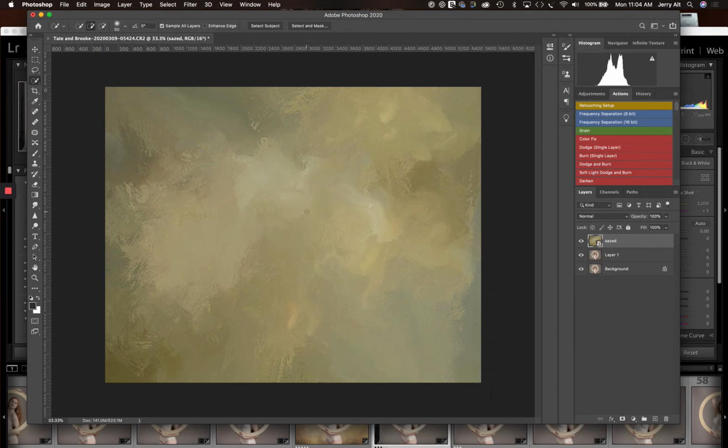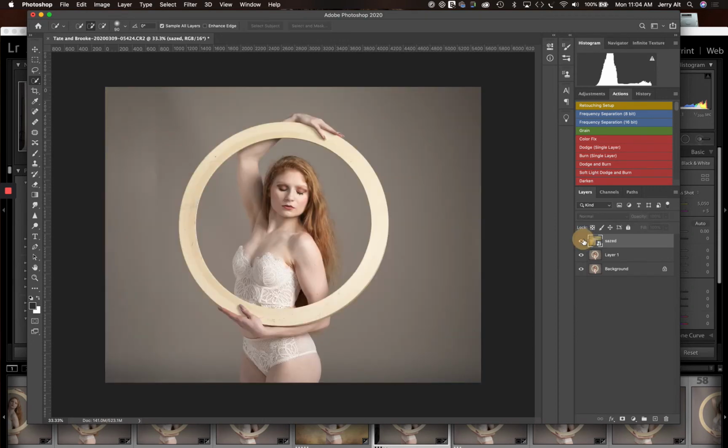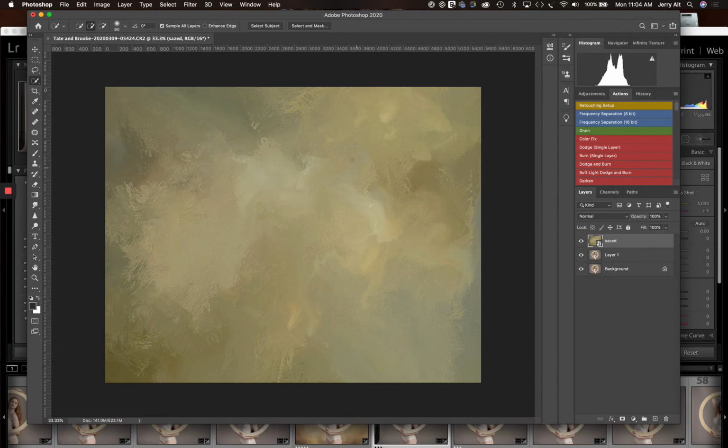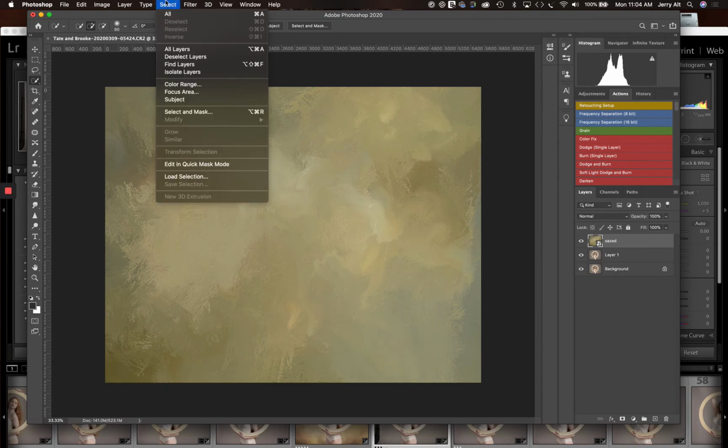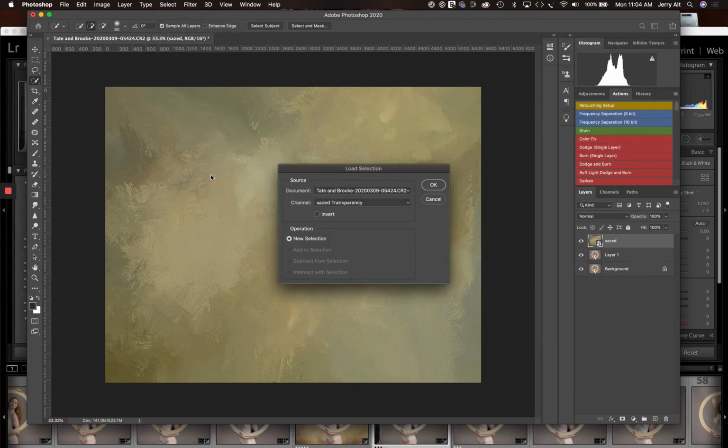All right, so what do we do? We can't see Tate anymore. I've covered up the underlying image. Well, that's the whole point. That's why you make a selection, because now I can bring her back separate from all the gray.